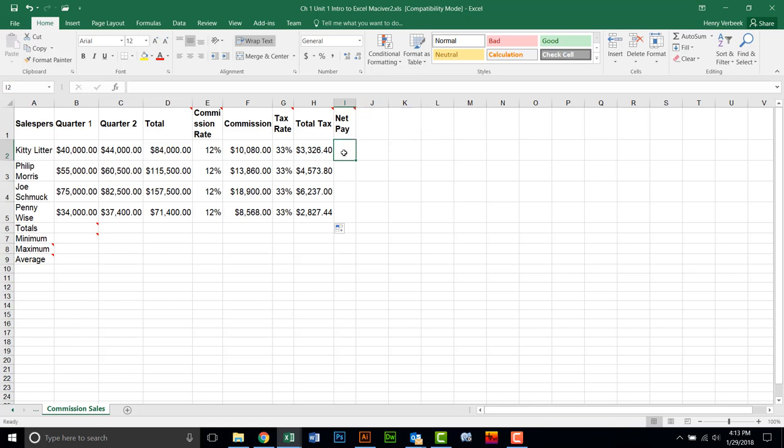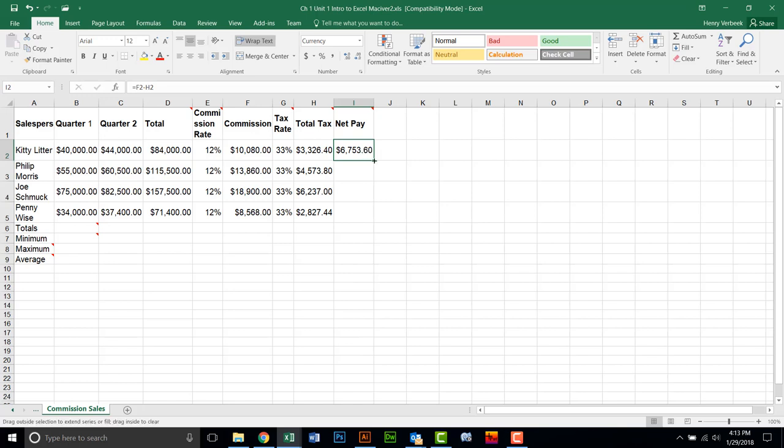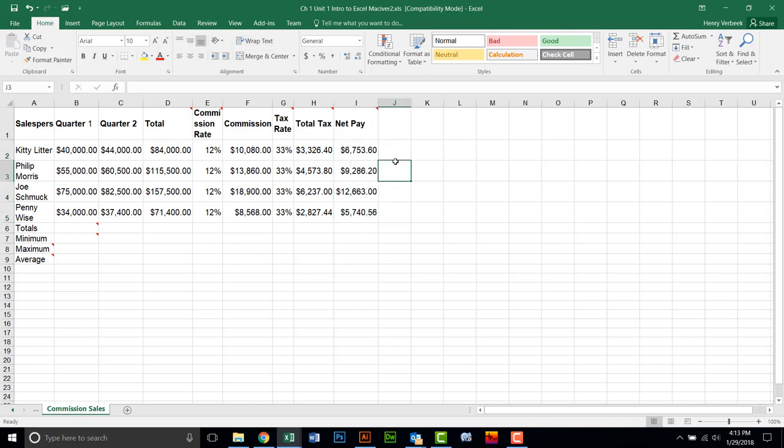For our net pay, it's the commission earned by the salesperson minus the total tax. So you're going to do the same that you've been doing before, equals commission minus the total tax. Enter. Then you will select it, drag it down so you can see it for everyone, and make sure it's formatted so you can see all your numbers. That is the basics of your Excel.